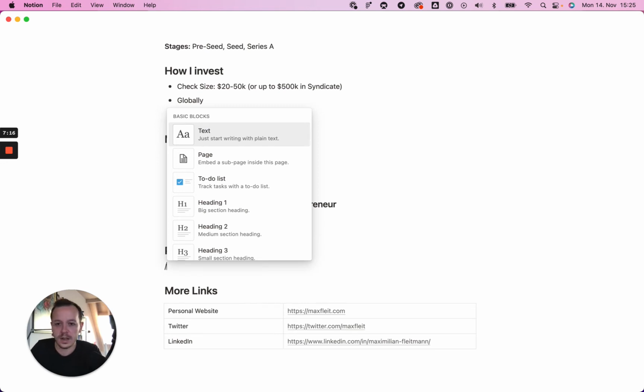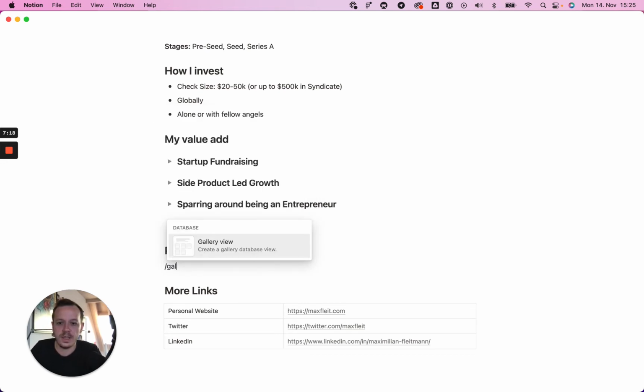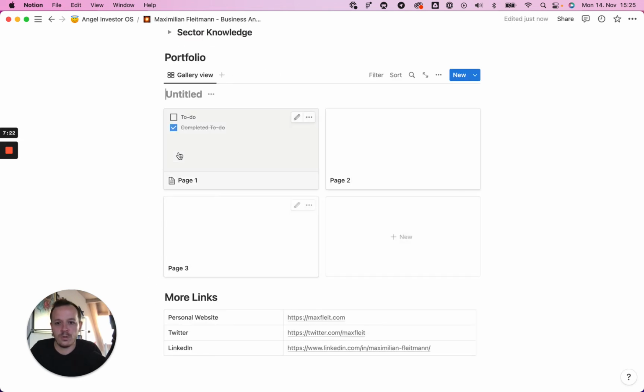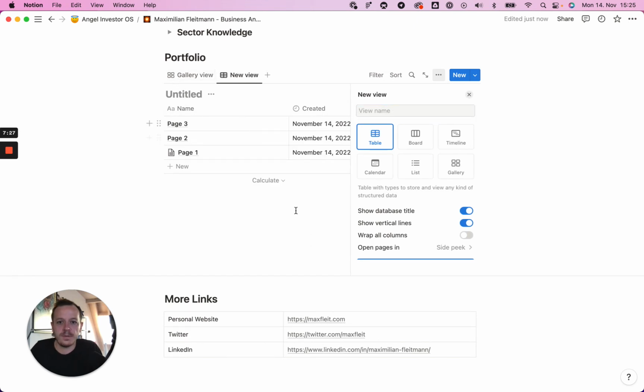So we are going to create a new table here, in this case, a gallery view. And we are going to quickly create some new companies. And we can also have a table view here.